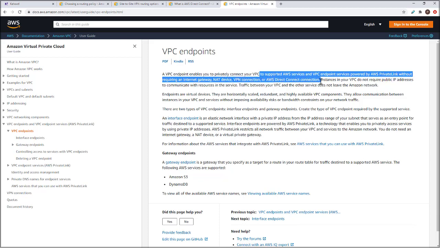So this is important. Without even requiring an internet gateway or a NAT device, we will be able to connect to S3. And for that, there should be some connection between your VPC and Amazon S3 and other AWS services. That missing link is what VPC endpoint provides. VPC endpoints are based on an underlying technology called PrivateLink, which we will discuss in a moment. But let's think about VPC endpoint as a black box, what it does and how it does.